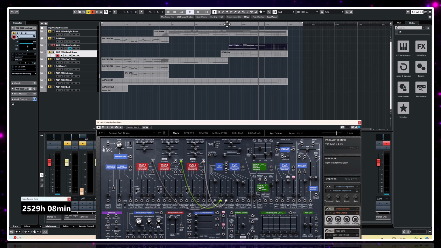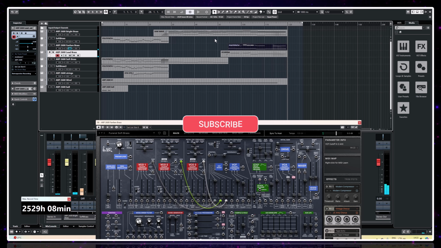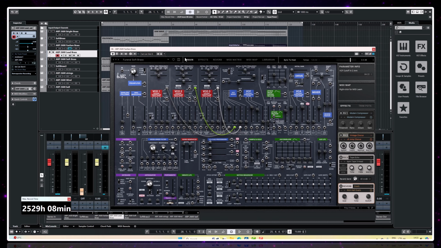So then this comes together quite nicely. And then that's where the piano kicks in. So it was actually pretty easy to recreate, which is not surprising given that it's a similar synth, the 2600 as opposed to 2500.